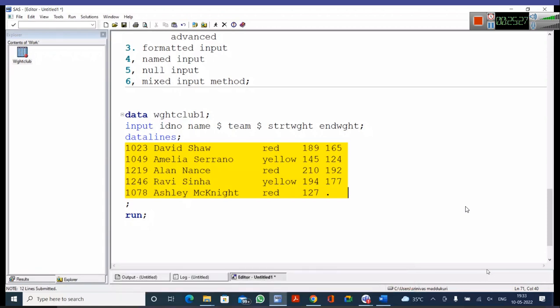We will get the data, but we do not have the tab space handled properly. We had a tab space between name and team data, and also we have a space within the name. So the other part of the name goes to the team variable. That is how we won't get the data properly. 1023 will go to ID number. And after the space, what is the next variable in the input statement? Name variable. So you know the rule: space or 8 characters, whichever comes first.